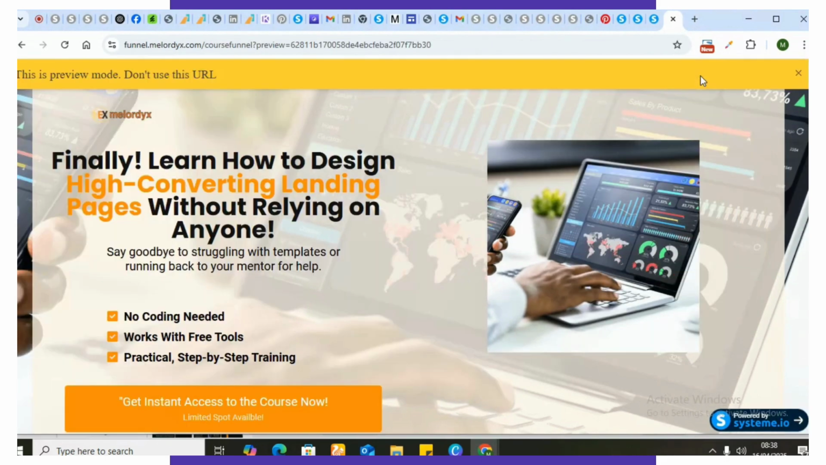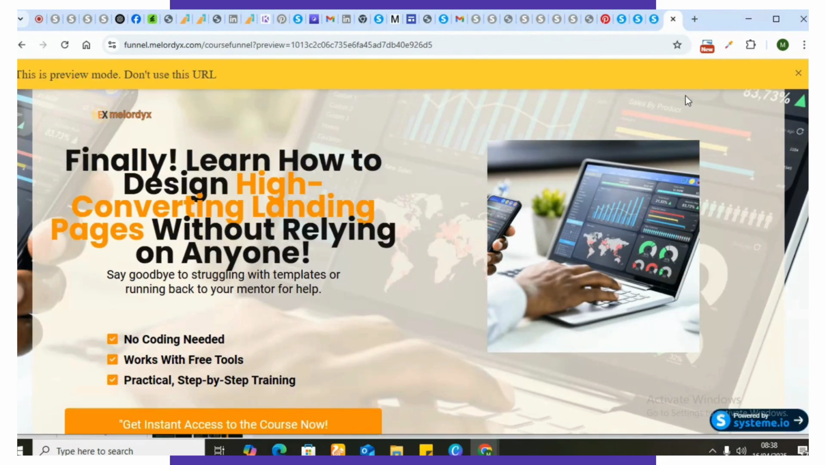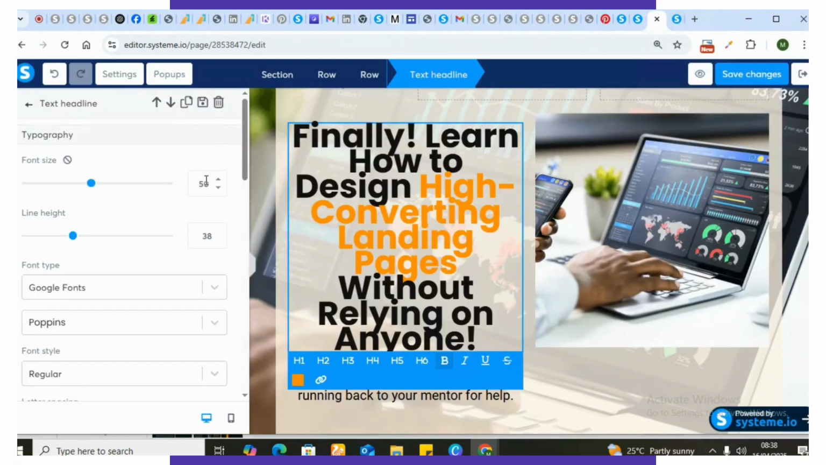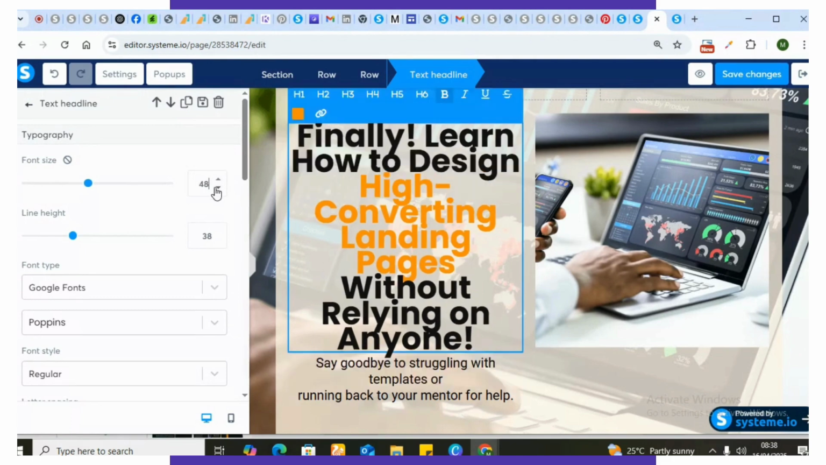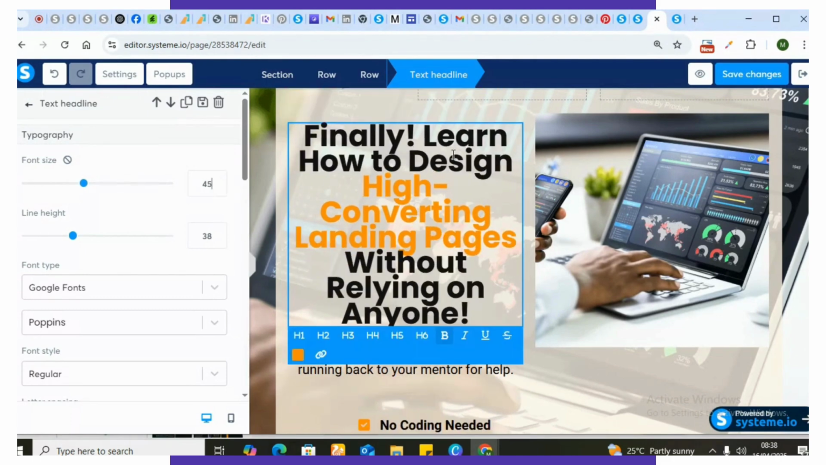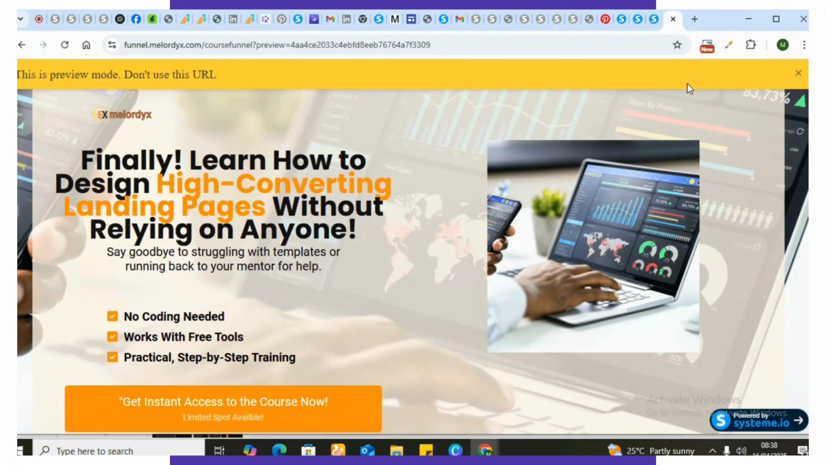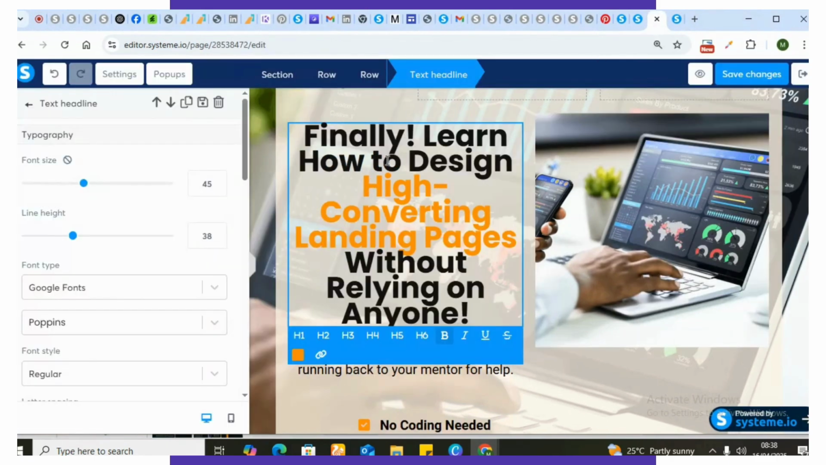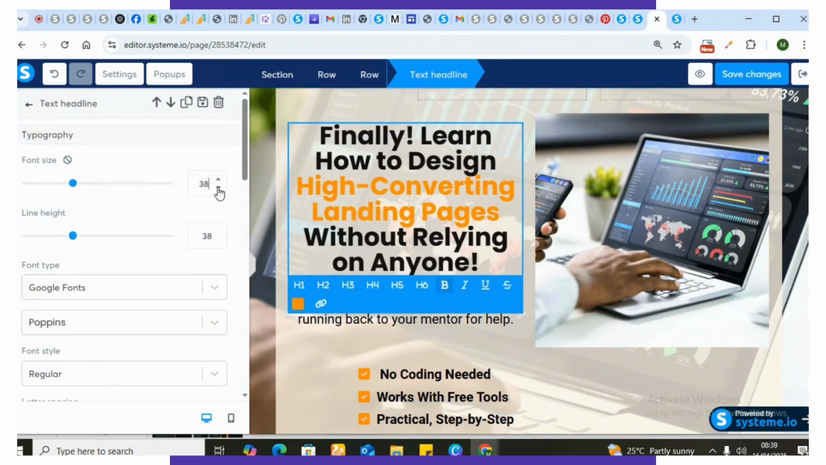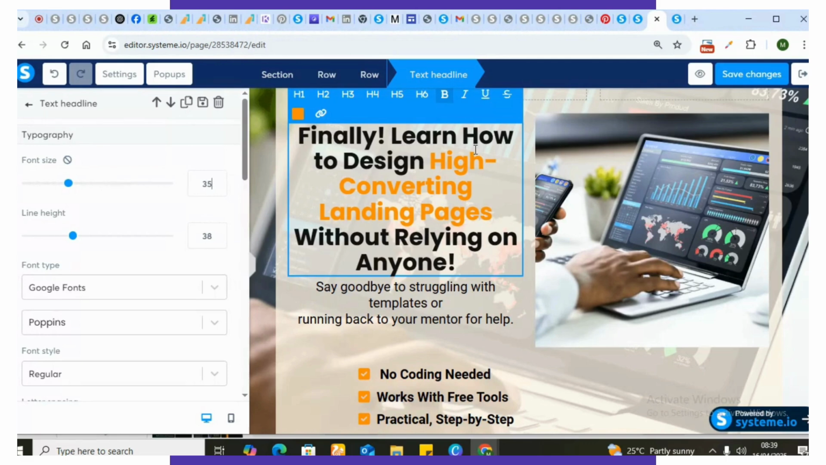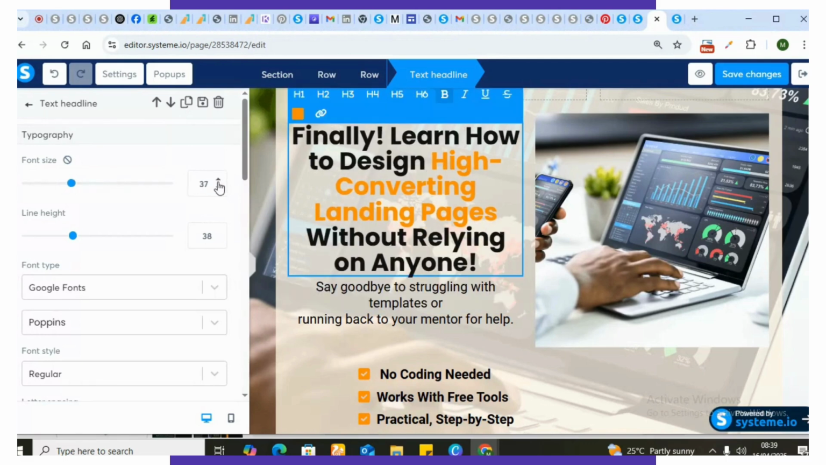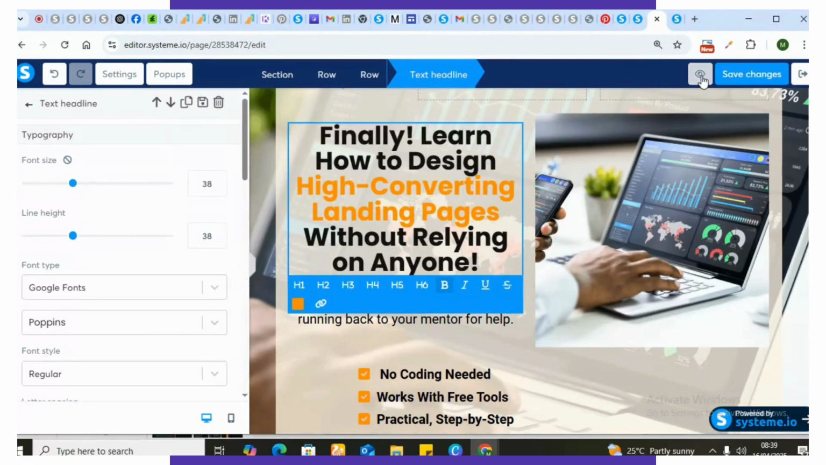It seems the 50 is too much. Let's reduce it to 45 and check. It's too much. Let's reduce it to 40 or 35, or 38.